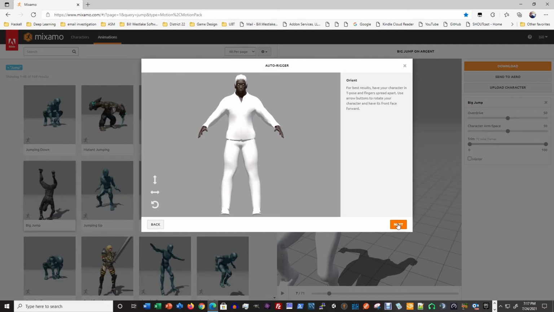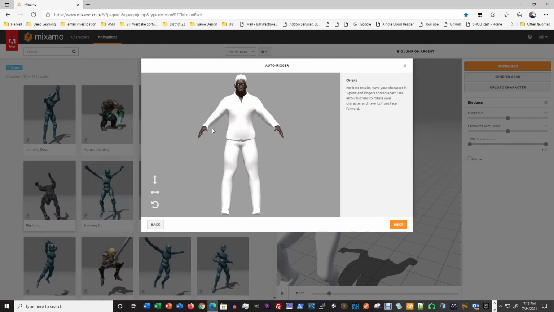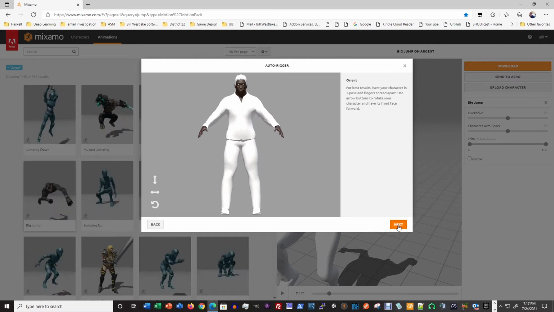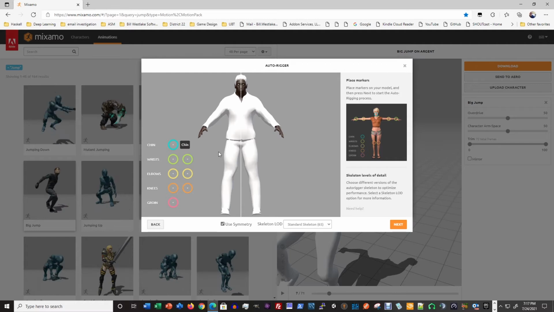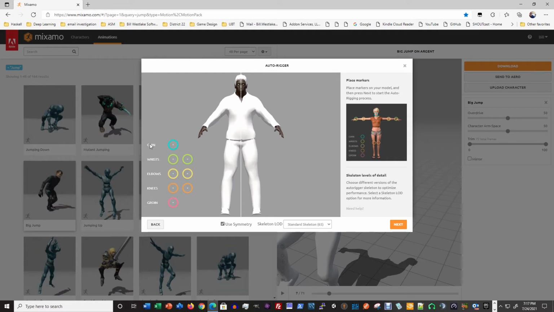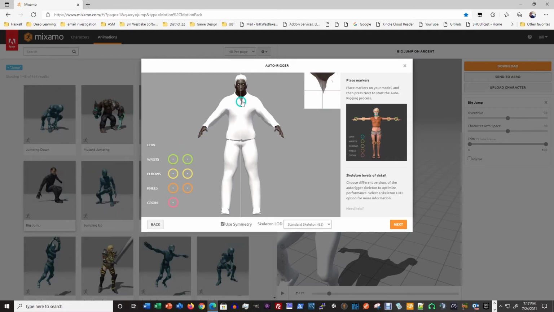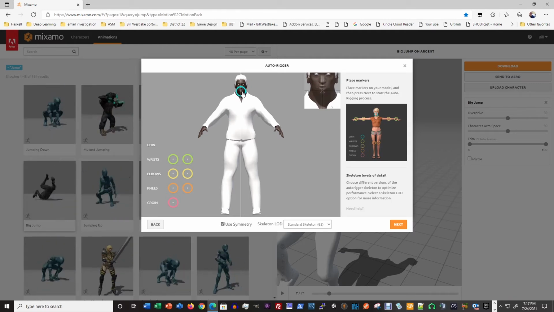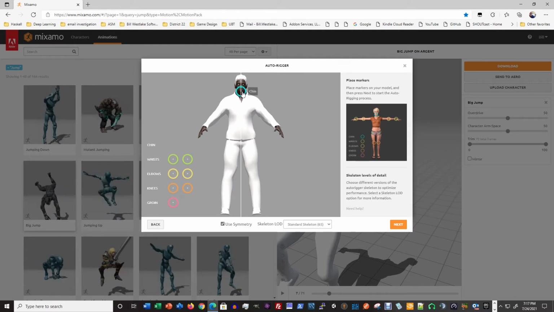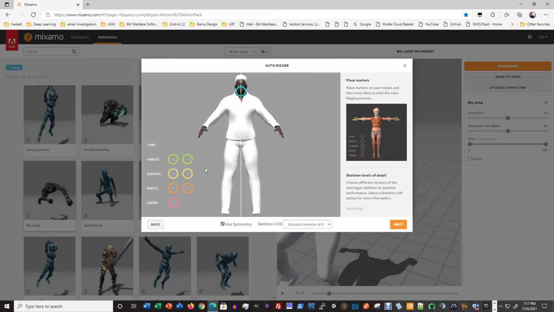But anyway, I'm going to walk through this. So I'm going to click, the character looks good, it's set up right. I'm going to click next. Now what we have to do is tell it where certain things are. And so the first one is the chin. So when we come up here with the chin, you can see we can target the chin very accurately in the right hand corner there with that little targeting thing.